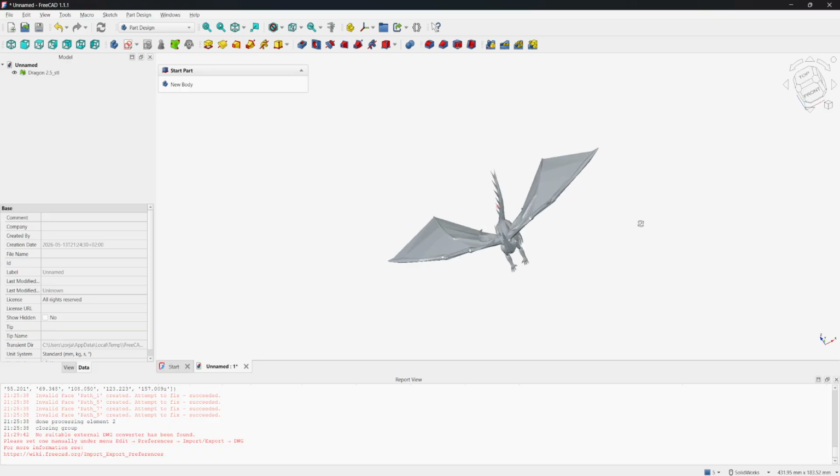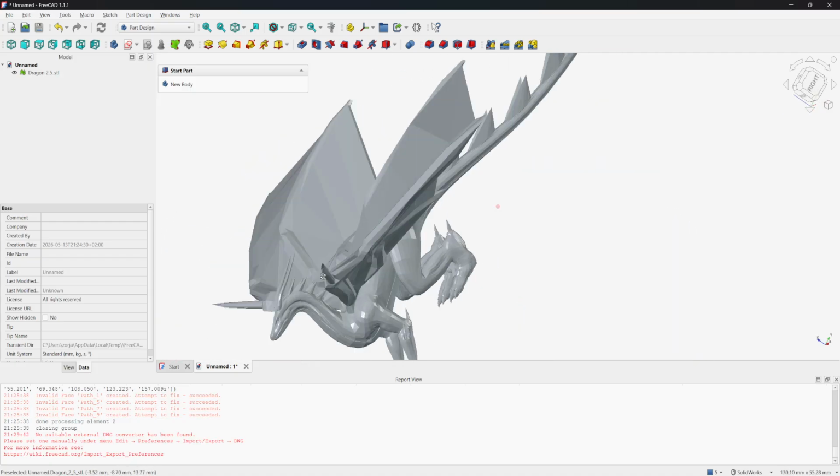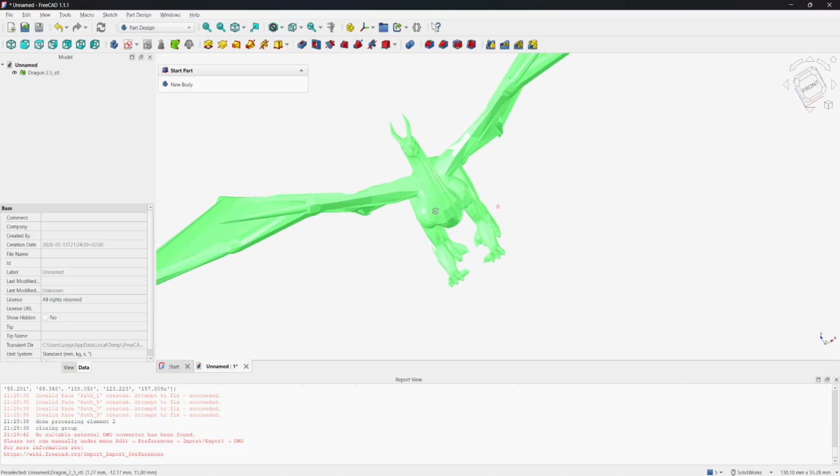and this will basically open up the STL file which you have downloaded to your computer. And yeah, now you can start editing this STL file freely as you wish.